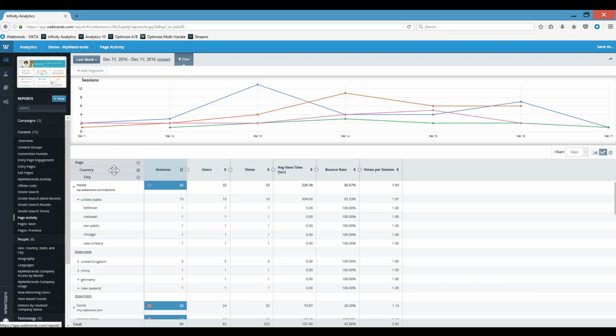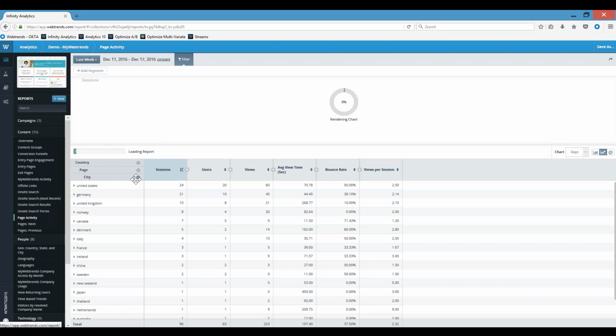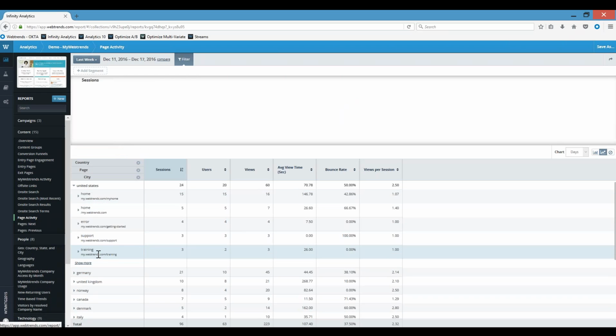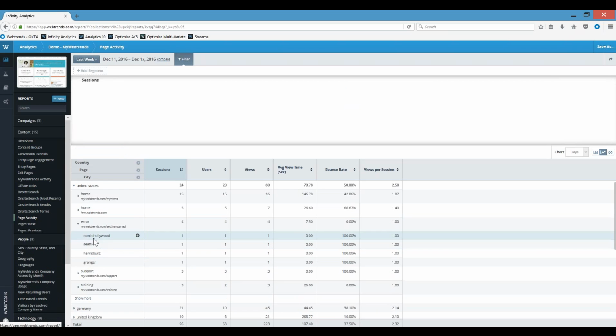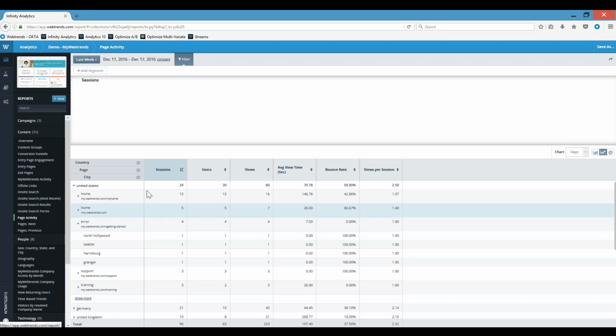And I can move them around too. So if I wanted to get a different perspective, I could drag this up here, have country, page. So United States, I can see from the United States what pages were hit from there, and then within those pages, what cities specifically. So like the error page, I can see what cities, North Hollywood, Seattle, and so forth, that hit upon this specific page. So adding dimensions is really simple.